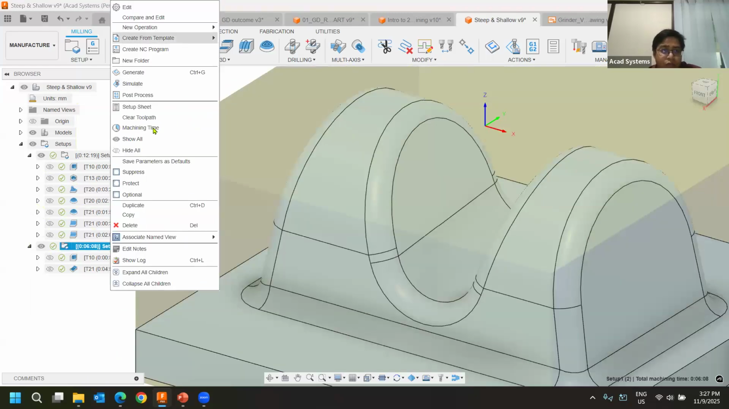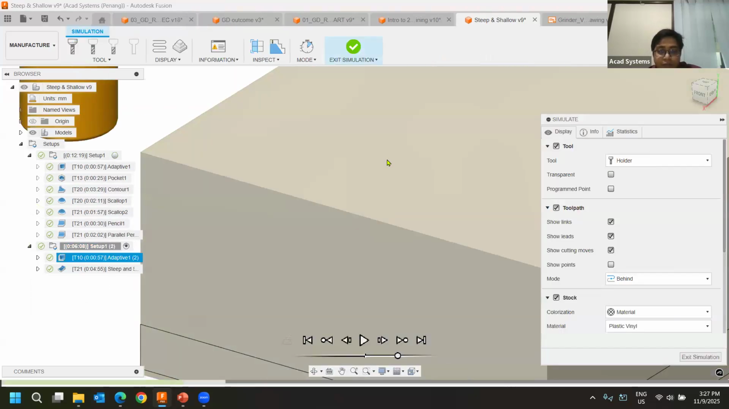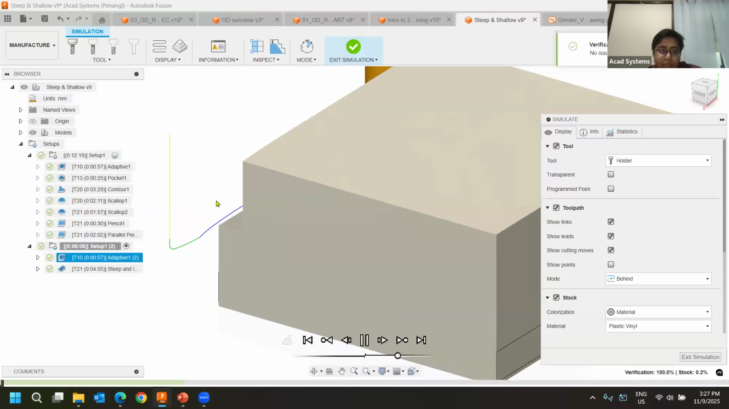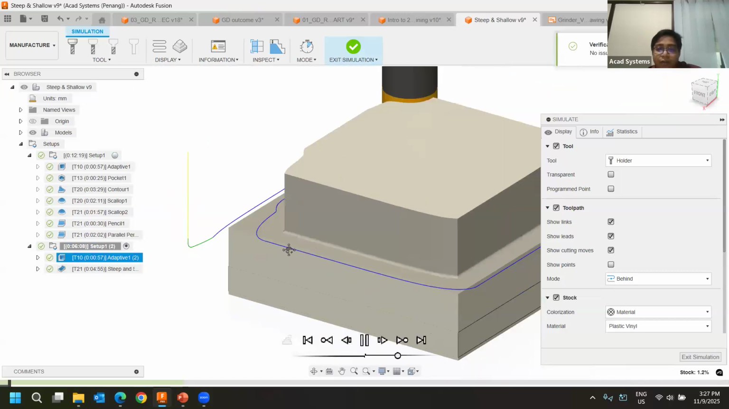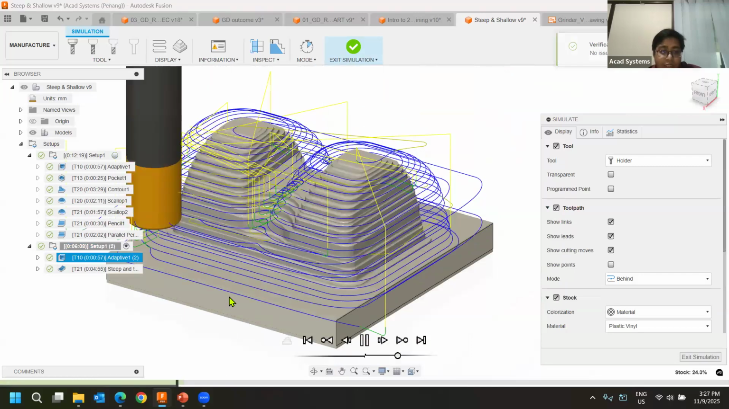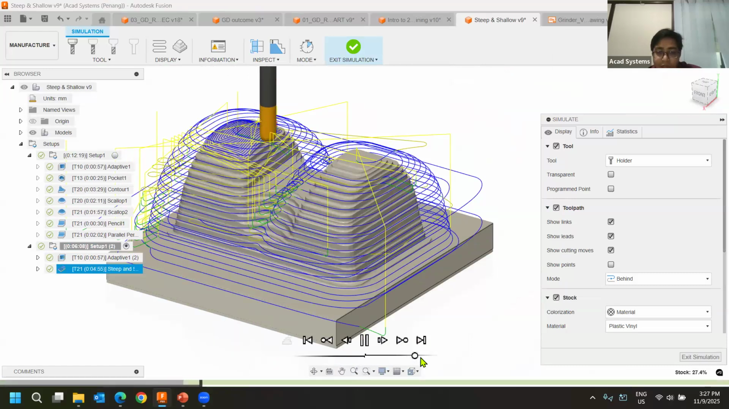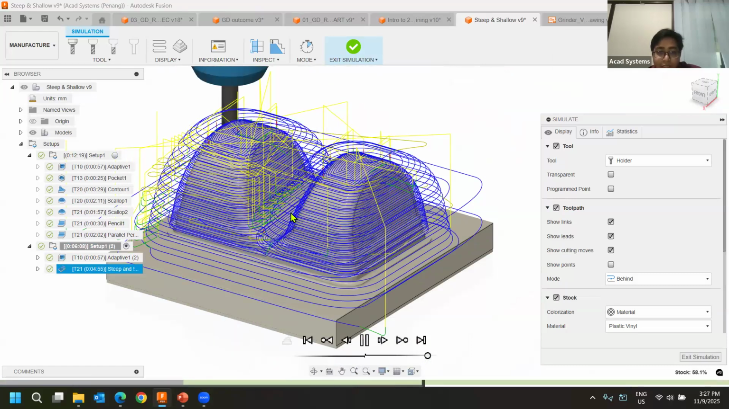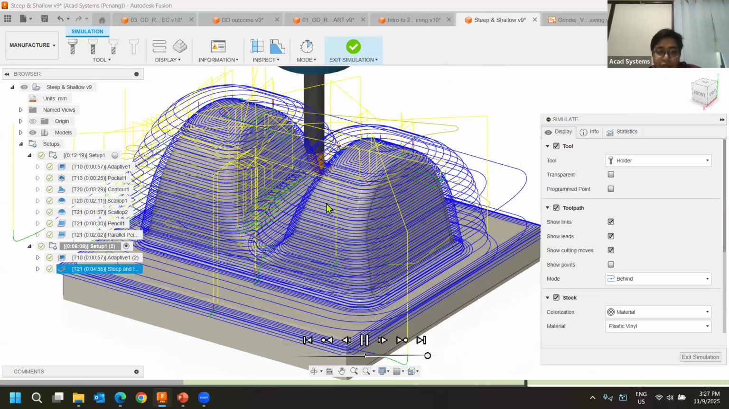So if I were to, let's say, simulate this one, you can see the first part I have is for the roughing. Once the roughing has been finished, now is the steep and shallow. Okay, so let me just speed up a bit. You will see that the operation is very smooth.